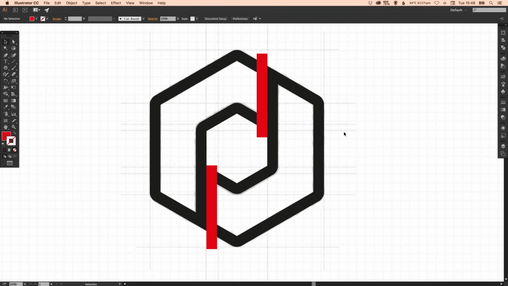It will treat them as one shape, rather. Even though to us they are separate, it will treat them as one shape.